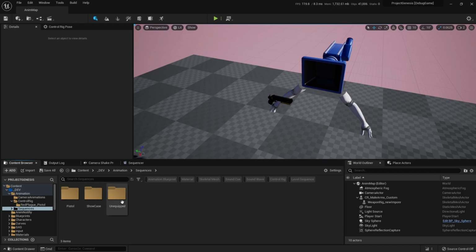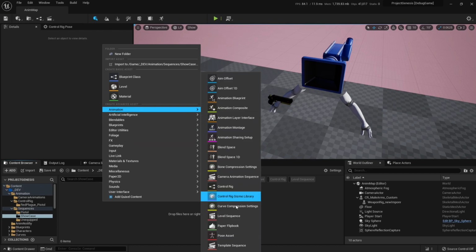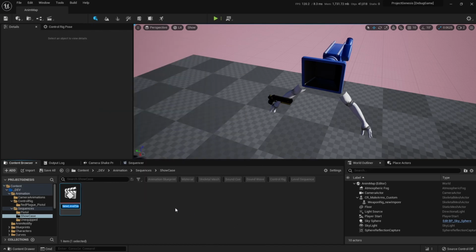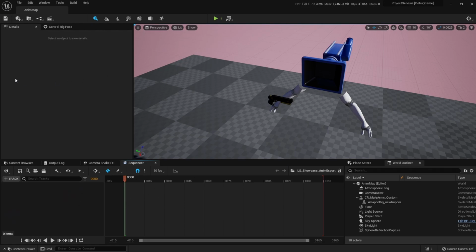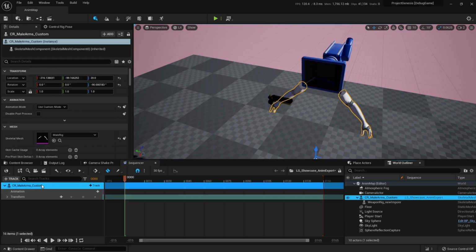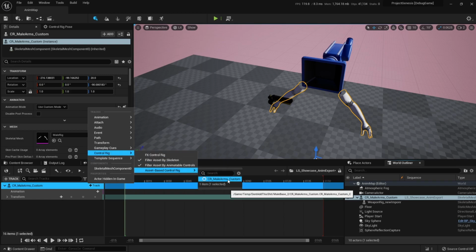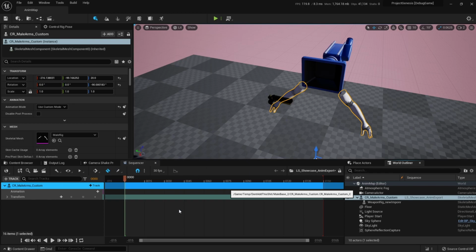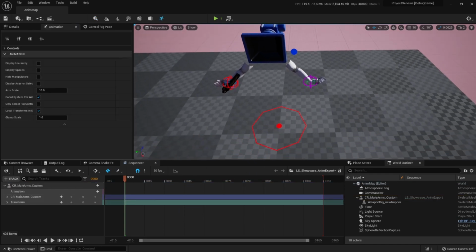So what I'm going to do is create, let's just go in this folder here, and I'm going to create a level sequence. Let's just call it ls_showcase anim export. So we're going to showcase how to export animation from sequencer to your animation blueprint. I'm going to drag my Control Rig into the sequencer, and then I'm going to add a track for my Control Rig. And it's going to do some thinking. This always does this a little bit.